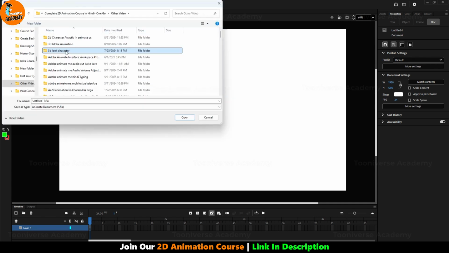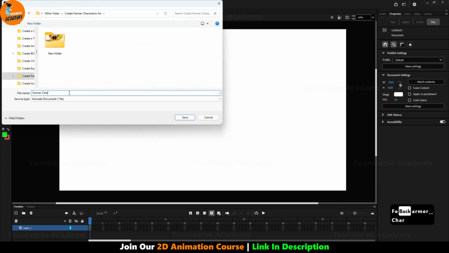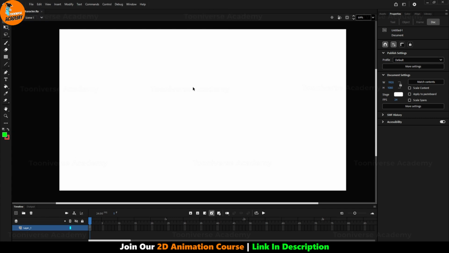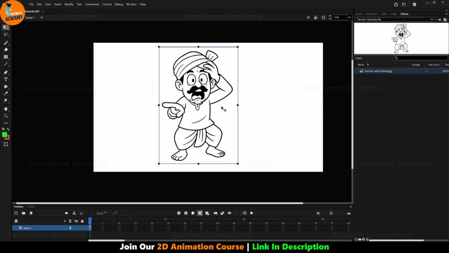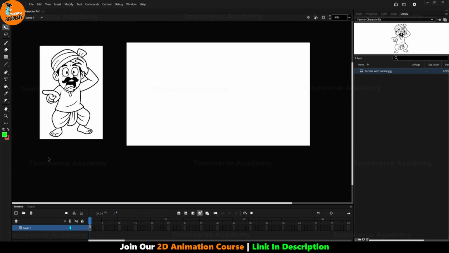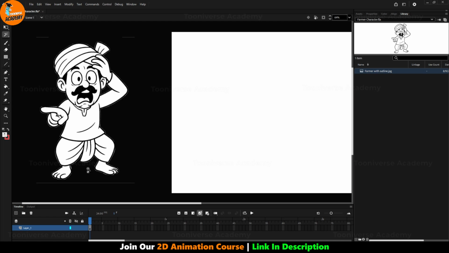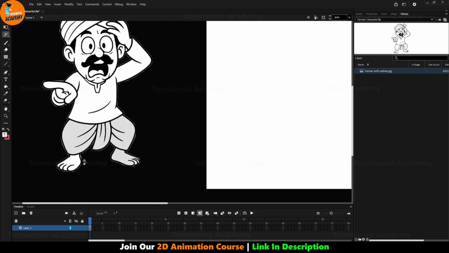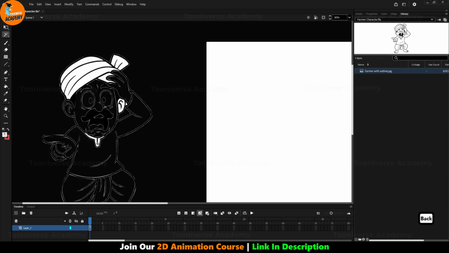We have the outline that I created with AI. I have dragged it and placed it here. If you want, you can remove its background with the magic wand tool. But I am showing you this just to make it clear. We want to trace, so we will trace it with the pen tool.